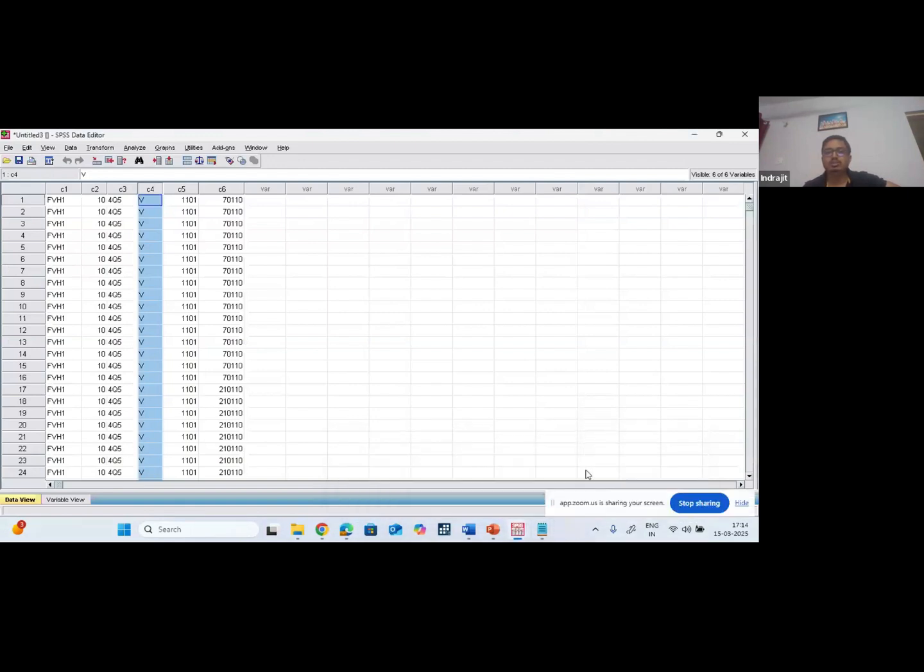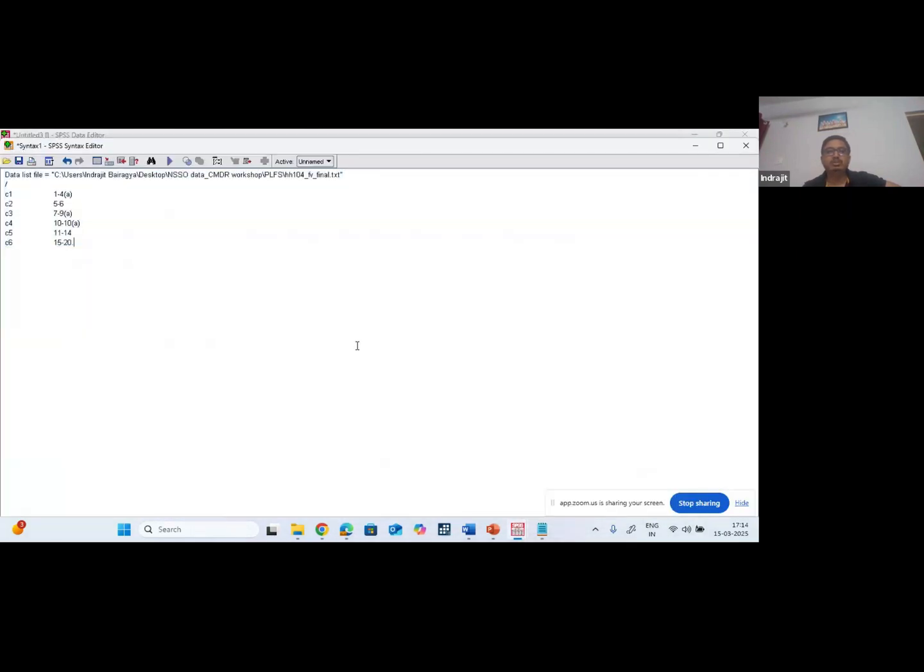So for extraction, you need to know the syntax. And this is the syntax. You need to write DATA LIST FILE, then an equal sign, then within inverted commas you have to specify the URL, the path where you have saved the data, because the package should identify the original data where you have saved it. Then backslash, and then from the layout you can directly copy the byte position related to every variable and paste it. Then you can run it. You will get the data.